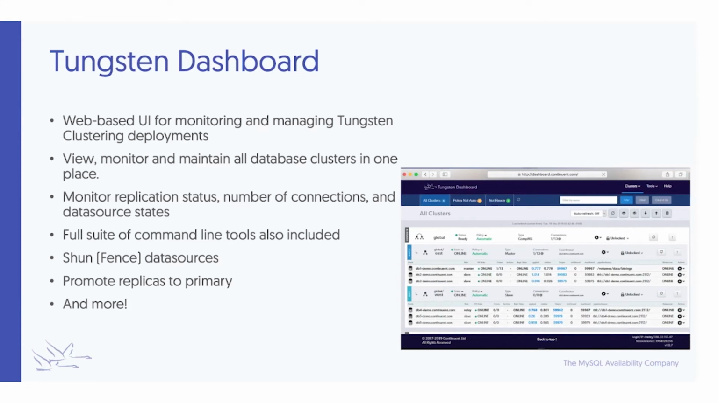The Tungsten dashboard also has the ability to shun, or sometimes called fence, data sources. What that is, it's really just to take a data source, maybe one of the MySQL replicas, temporarily out of the cluster because maybe we want to perform some maintenance on that node. And so we shun it, we do our maintenance, and then we unshun it or recover it and put it back into the cluster. And we would do this incrementally for each database node, for instance, if we want to apply a patch system-wide.